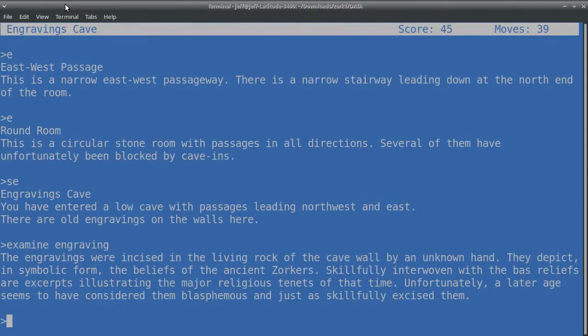Okay, that works. The engravings were incised in the living rock of the cave wall by an unknown hand. They depict in symbolic form the beliefs of the ancient Zorkers, skillfully interwoven with the bas reliefs are exerpts illustrating the major religious tenets of that time. So there's just the descriptions, they're witty. It's a pretty witty thing here.